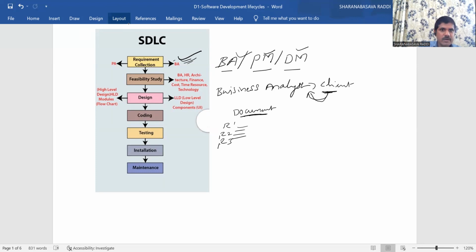Then he will come with this requirement document, and after getting it, all the people in the software industry, here you can see, HR, architecture, finance, cost, time, resources, and technology, the BA, HR, administrative people and technical people, will analyze and study the feasibility of implementing these requirements, whether it is possible to implement the application or project the client has given according to those requirements.